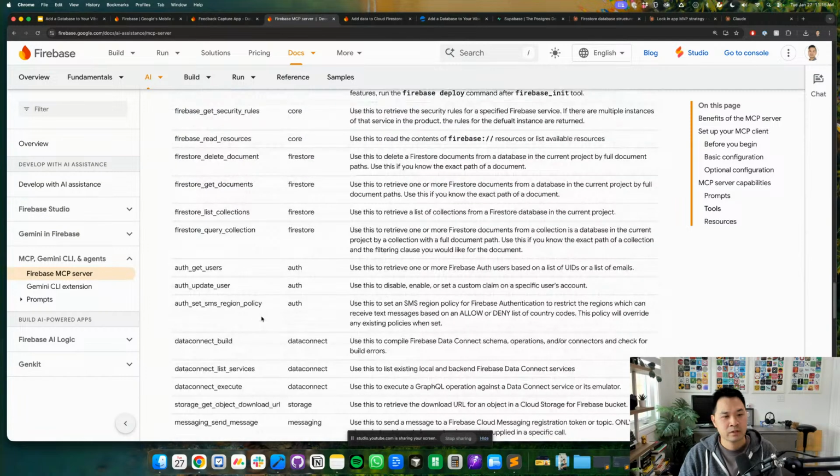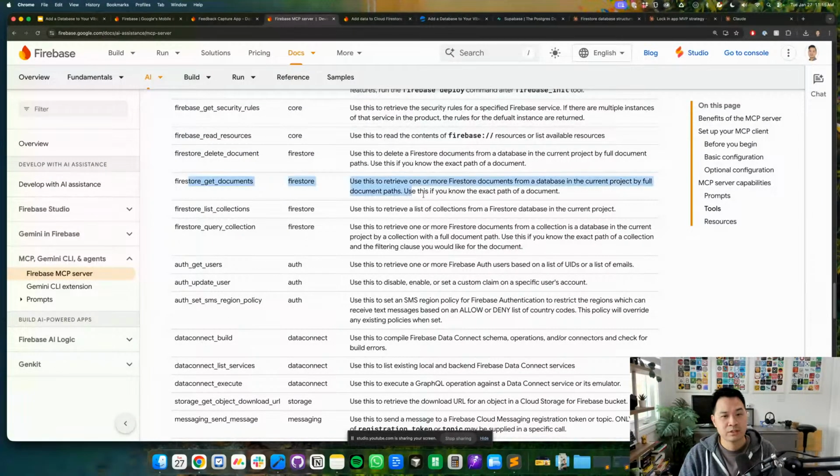I'm not going to go through it one by one. Here are some important ones. Get documents. This is retrieving data, right? Deleting data, listing the different collections. Remember, those are the folders in your database. And also working with Firebase authentication.